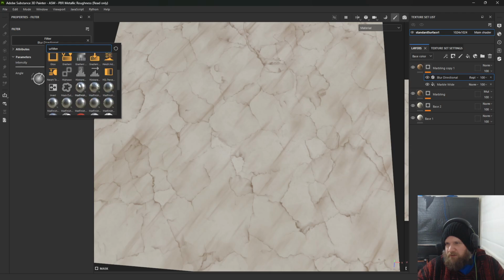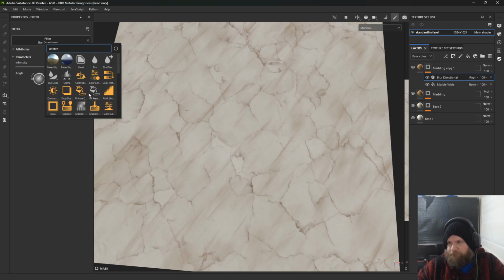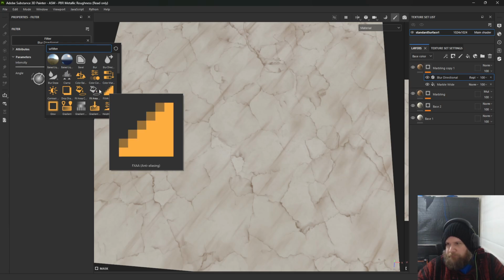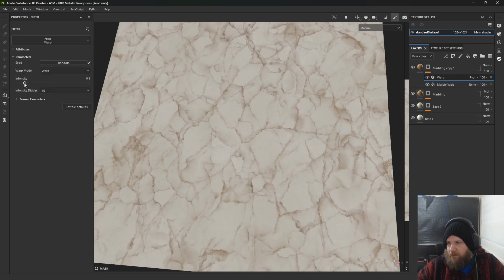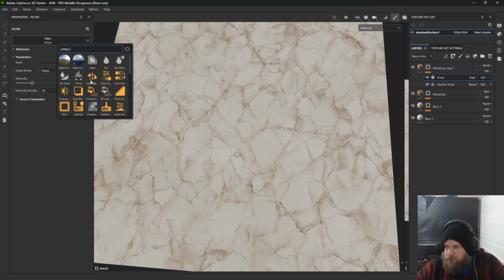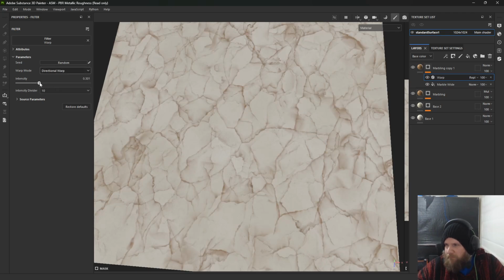I'm going to look for something called a warp. And again, explore and experiment with what these filters do. Have a play. Nothing's going to bite you. There it is, warp. Do I have a directional warp though? That's it, next warp, and then directional warp, there you go.